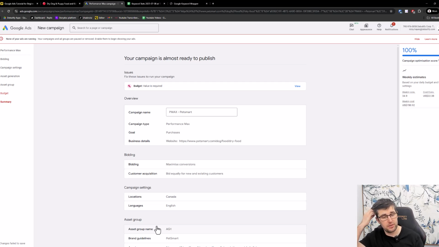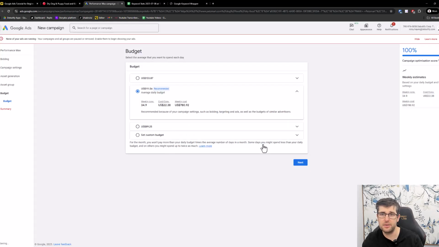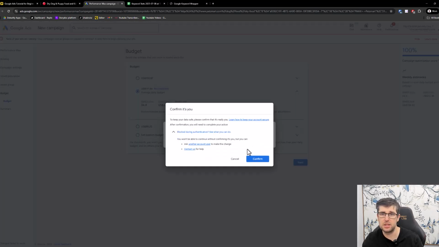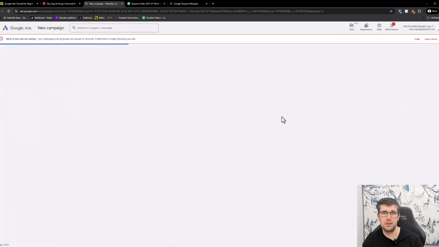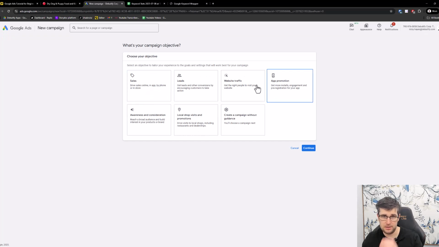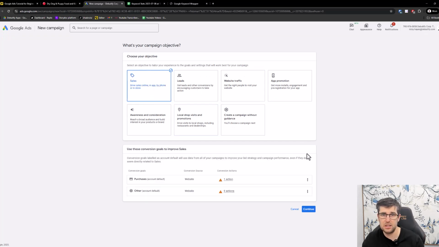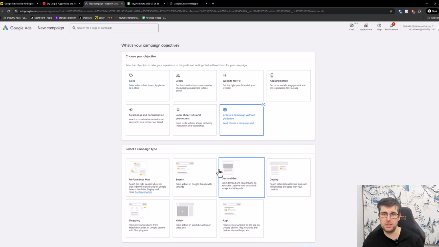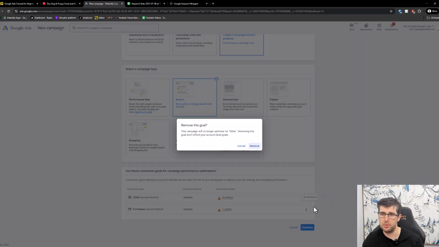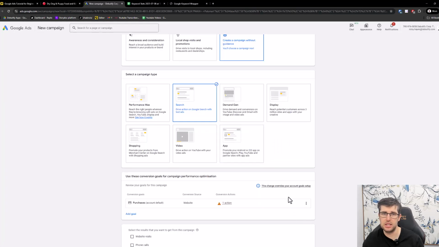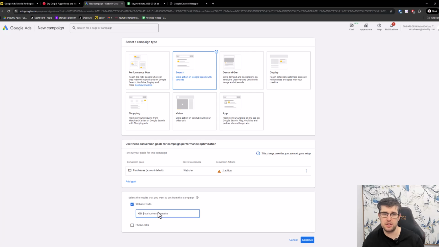It's very similar for a search. So let's go back. I did it in reverse order. Whoops, I will discard. So if I want to run a new campaign, I will run campaign without guidance. You go search. Again, for the sake of this, I'm just going to remove that one so we only have one goal. It's just a test one that was made. Website visits.